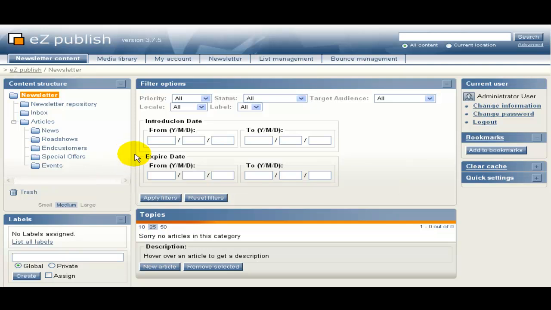Now the first element we get taken to is the newsletter content page, and this will be useful if you're looking for any particular bits of content within a newsletter. Of course you're going to have a lot of these, so you're going to have a lot of information stored, and you're going to want a mechanism of filtering it. This is already built into the system, so you could look at newsletters based on their priority, their status, or the target audience, and in here we've selected end customers and partners, but you could have more. You can also filter by locale, and another label which you could then configure yourself.